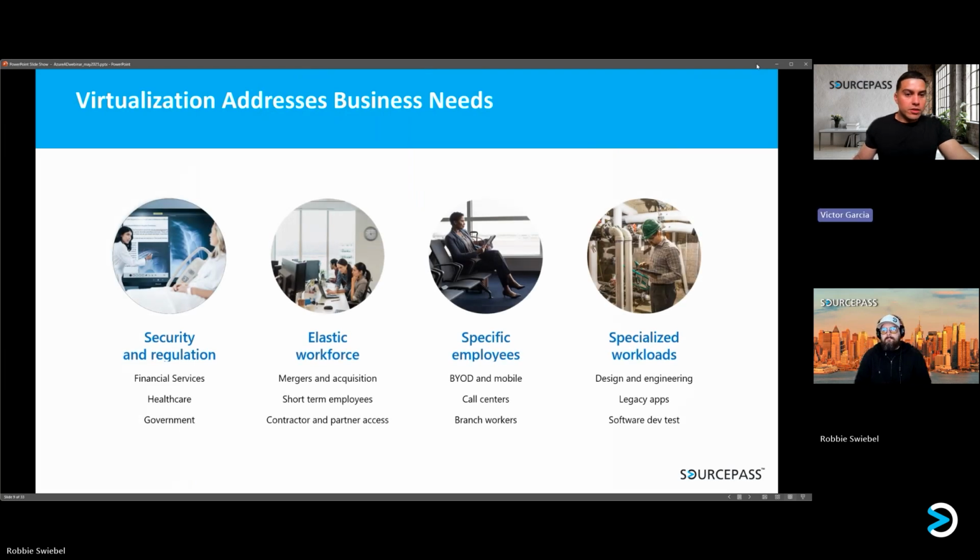So virtualization addresses business needs. There are several things you need to take into consideration when making your decision. That's whether or not there are specific security or regulation requirements. So let's say you're part of financial services, healthcare, or government entities. Your workforce, whether it's an elastic workforce where you have many mergers and acquisitions or short-term employees, specific employee types. So if you have individuals with bring your own device scenarios and mobile devices, call centers, branch workers, or if there are specialized workloads such as designing and engineering, legacy applications, or software developers and testers.